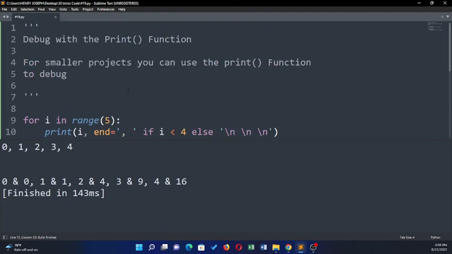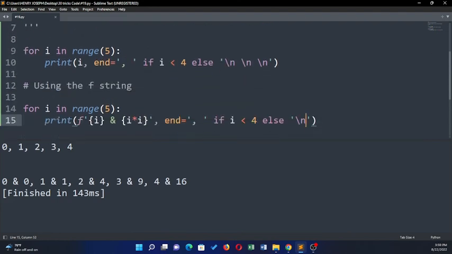So that's how you could easily use print to do some debugging, and you can even use it in other ways other than debugging. Maybe you could use it to make a triangle in the command prompt or things like that.